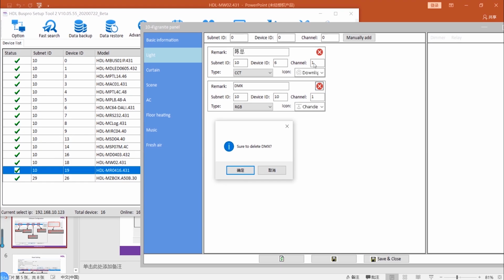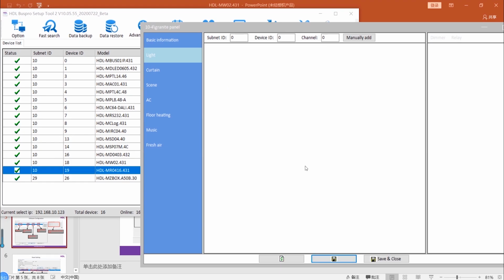Okay, I delete it first. How can we add it? Okay, I want to add one light. The address is 1019 channel 1. I want to control the channel number 1 in my relay module, and then add. In here, you can give a remark for it. This remark will show on the panel page. Okay, light 1, or you can use dimming light, bedroom light, no problem.